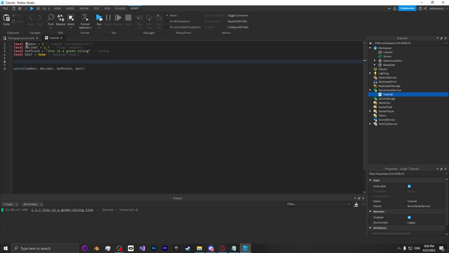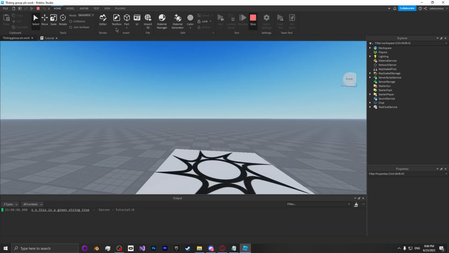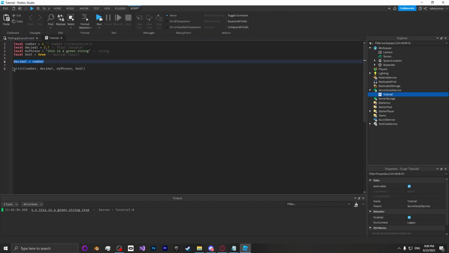You can actually set a variable's value to another variable. So we can set decimal equals to number. So the first two prints will be 4, 4, 4. So yeah, this is variables. You can store a lot more stuff, which I will show you in a second.